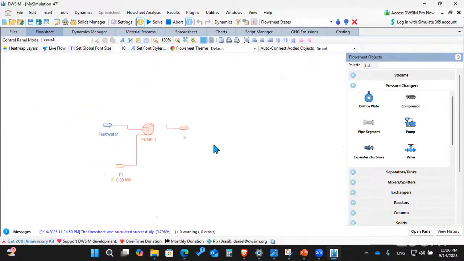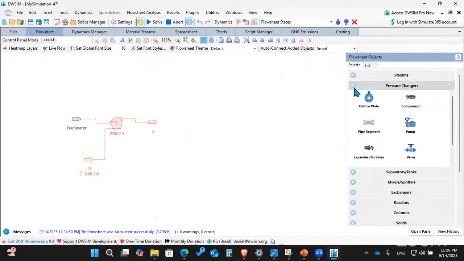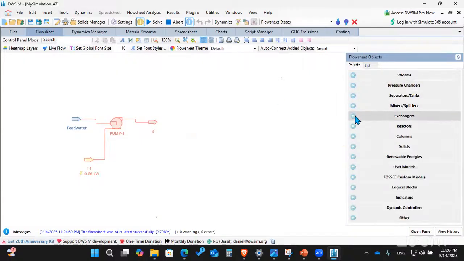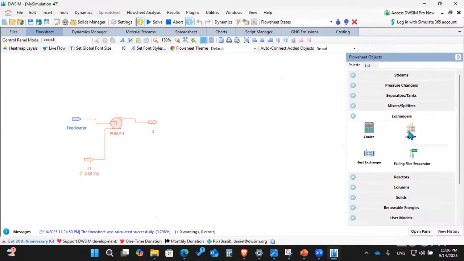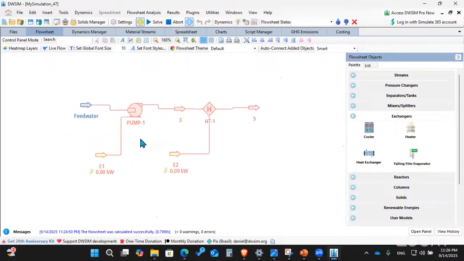Now the next equipment on our PFD is the heater. So we will go to heat exchangers and we'll find heater. We don't want to use heat exchanger, we want to use heater. So we use the heater. This is the heater, and for now, we want to focus on just steam generation.